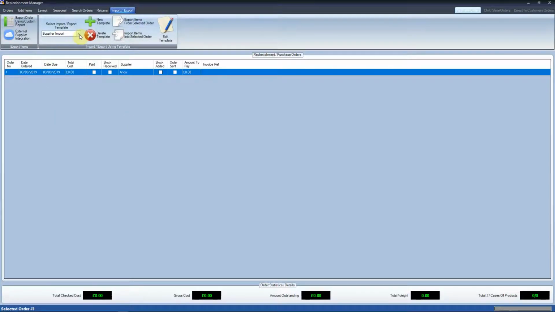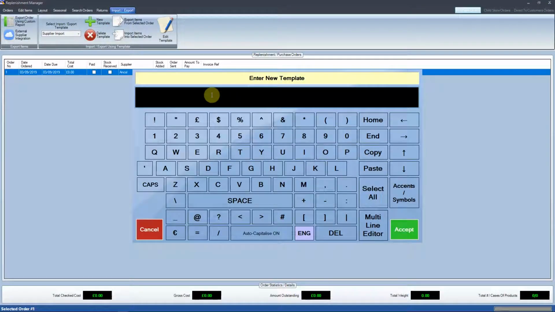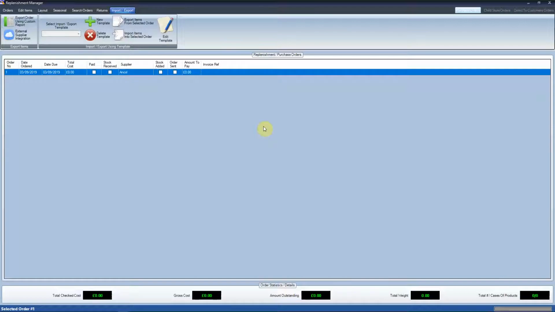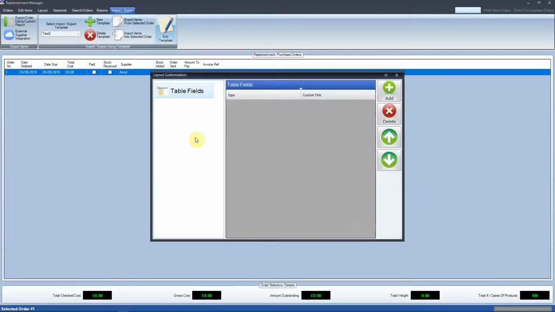Firstly, you need to make an actual template effectively, which basically maps out the columns of the CSV. So we want to click on new template and we'll give it a name. We'll just call this one test 2. And then we select the actual template like so, and now we want to edit it.